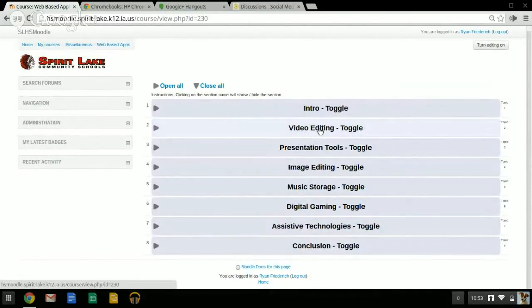Video editing, that is like iMovie. That's what we're going to be missing out on. What things can we do online with Chromebooks that will do the same type of thing? Presentation tools, Keynote's gone. Image editing and music storage, iTunes, they're going to lose out on iTunes. Well, what can they do now? And so I would just kind of want to take you through some of these.